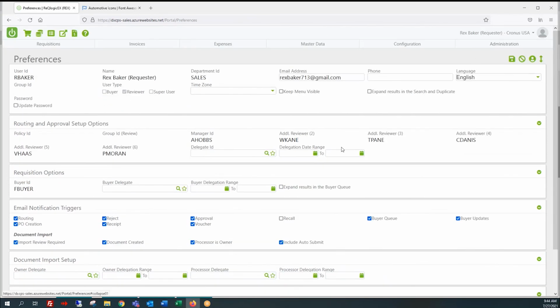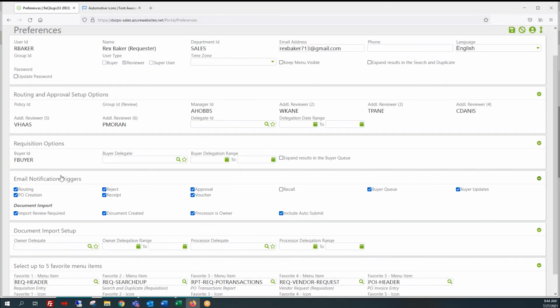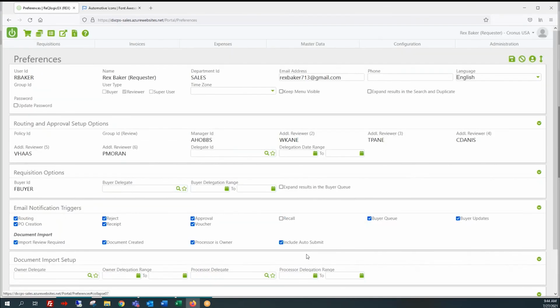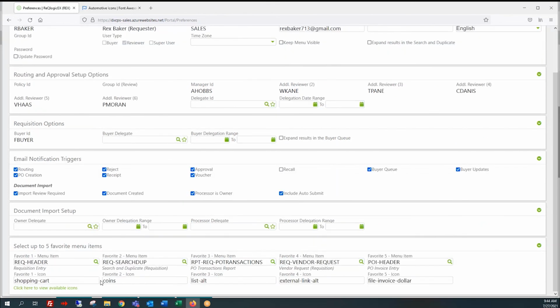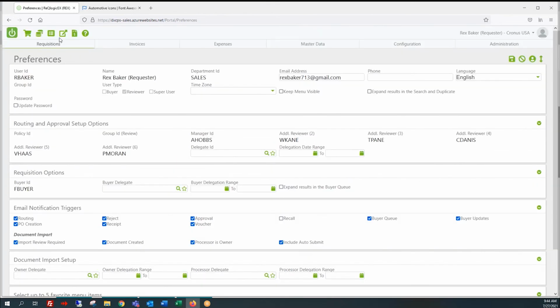Everything else in the user preferences is the same. They can do their delegations. They can control the emails coming back and forth. So all the same things you're used to in ReQlogic on-prem are now here, but we have the ability now to choose what your icons look like. And then, like anything else, if you want to upload your profile picture, you can upload a profile picture like all the other Microsoft things that you could do.